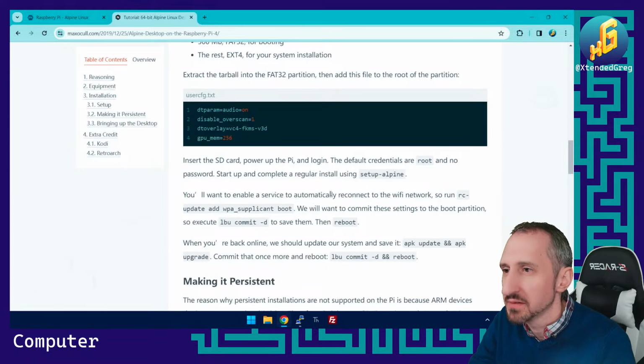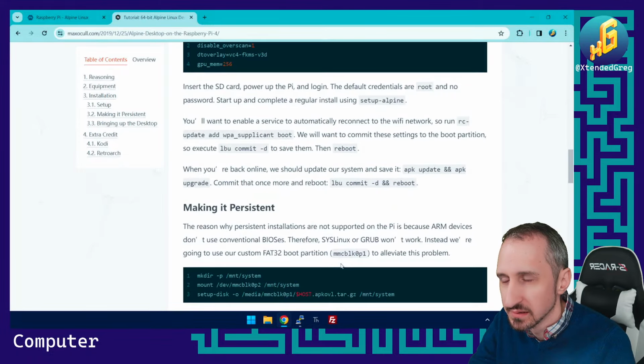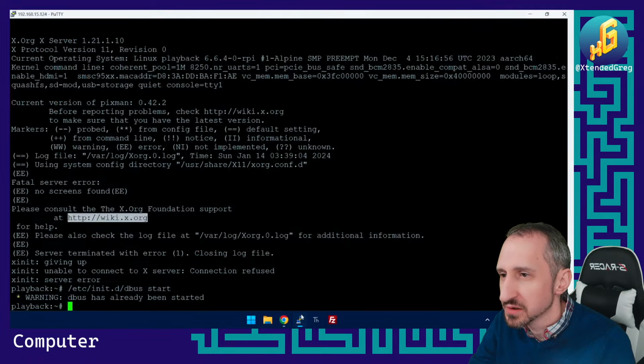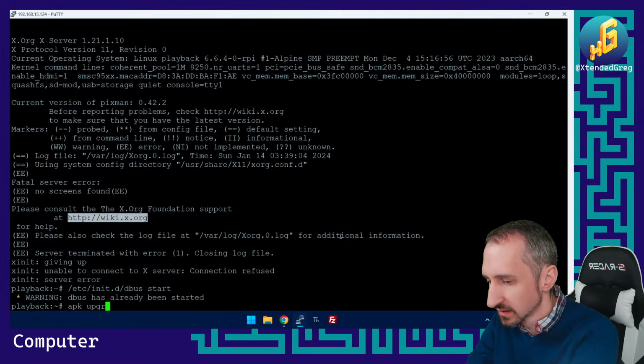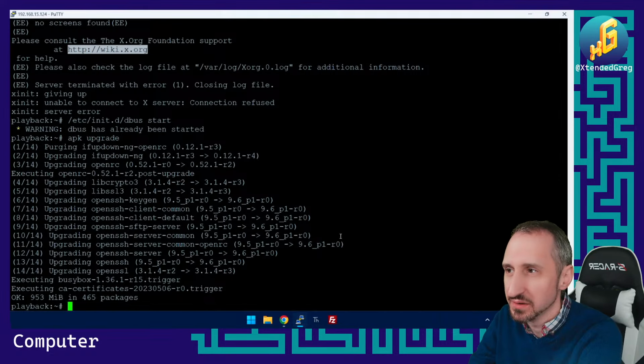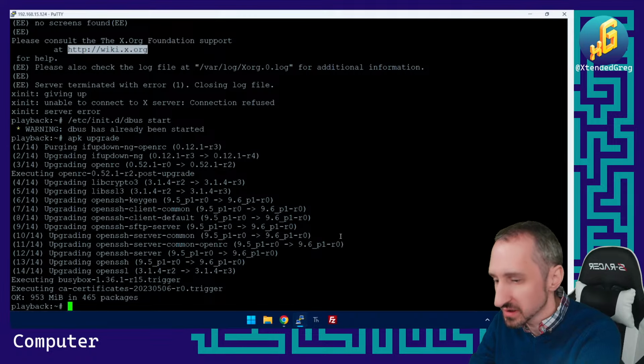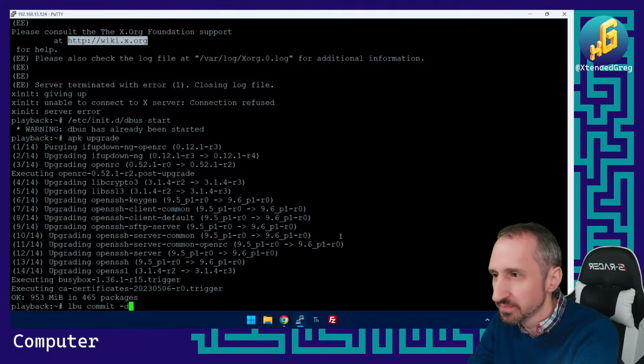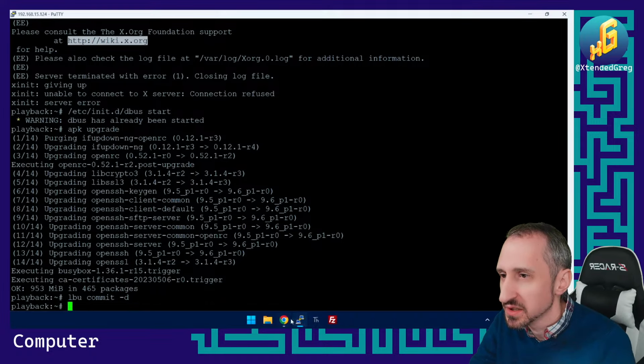So he did set up Alpine, which we did. He chose to set up wireless, which is fine. He actually did APK upgrade. We didn't do that yet. Let's try that. But we did just download it, so it didn't actually look like it updated anything that was related to any of the interfaces that we're concerned about. But we will commit those. So let's do lbu commit -d. Go back to the tutorial, see what we got.